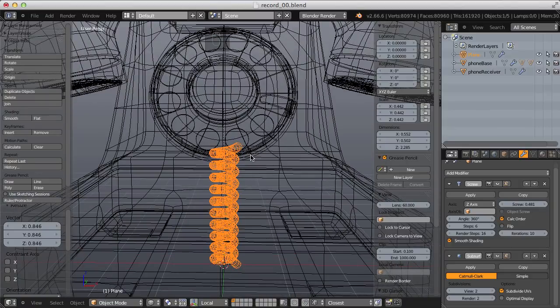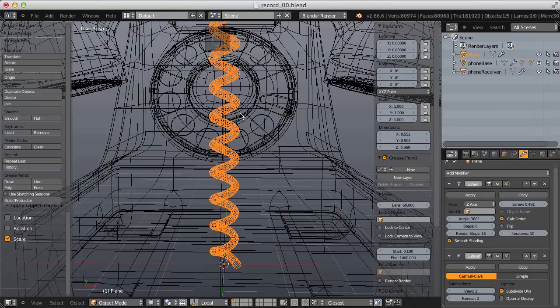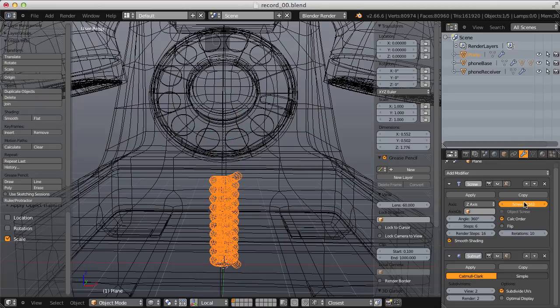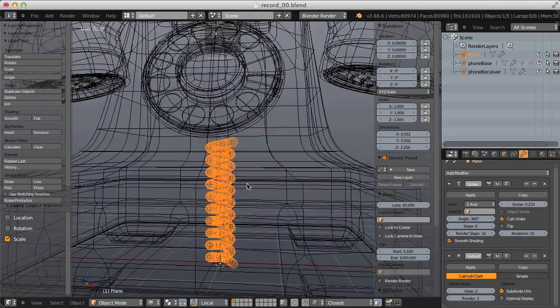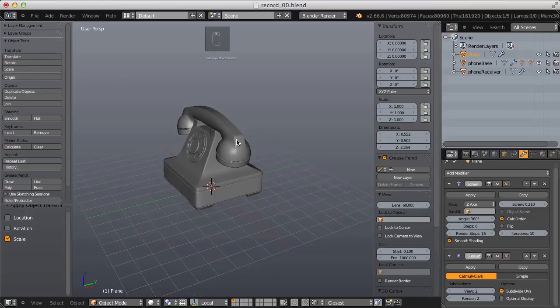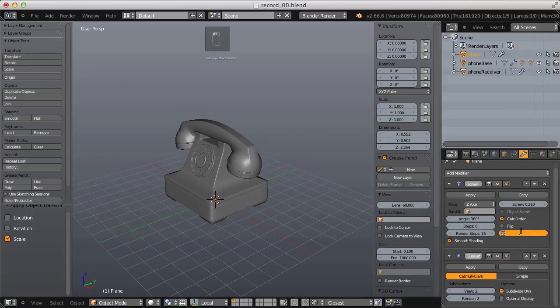But I want to be sure to apply this scale, Control A, Scale, and then we can see that our screw value is now offset. So let's turn that back down to about there. Yeah, that looks good. Now I need several more iterations, so I'm going to make that 100.